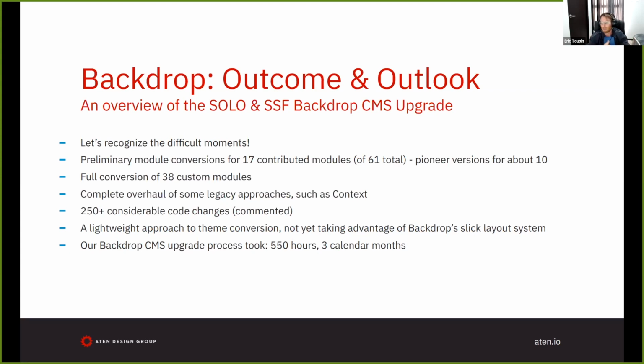A kind of goofy example here, if you're familiar with Drupal 7, is context. We were using context to do all kinds of logic about what gets placed on the page in Drupal 7. That went away in Backdrop, and so we had to rethink how to do that. We also had to completely convert our theme. A little caveat there is that we did what I would call an economic approach to theme conversion, which is that we didn't convert into Backdrop's native layout builder functionality. So that was a little less time consuming than it could have been.